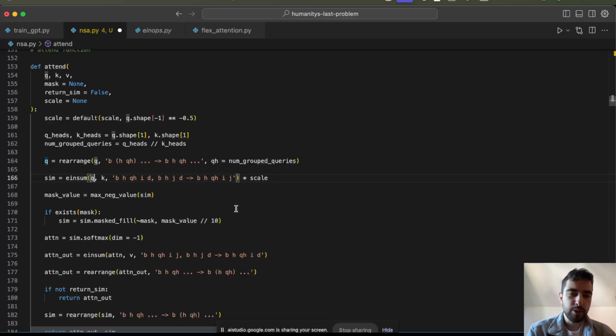You should explain what each letter here in the einsum means, but be concise. Okay. In the einsum function, B stands for batch size, H represents the number of heads, Q is the query sequence length, I is the key sequence length, D signifies the dimension of the key, query, and value vectors, and J stands for the value sequence length. Is there anything else I can help you with?